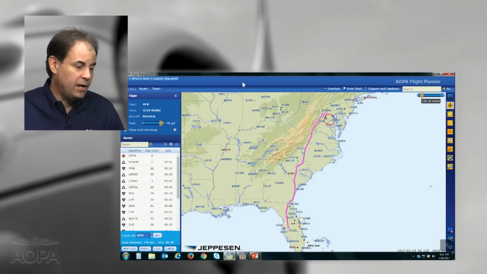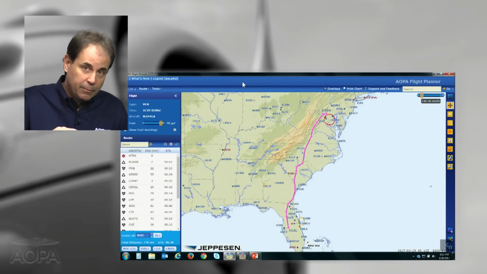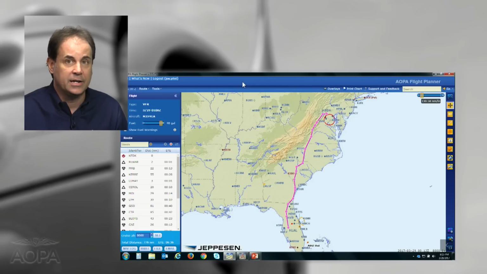If I come in here, and I did this at 8,000, but if I went in and did this at 4,000 feet, there is some terrain just in the West Virginia area. There's some mountainous terrain there that there is no MEA that is down at 4,000 feet. So it's going to take us in a sort of a circuitous route around all of that, and it's going to add a lot of time.